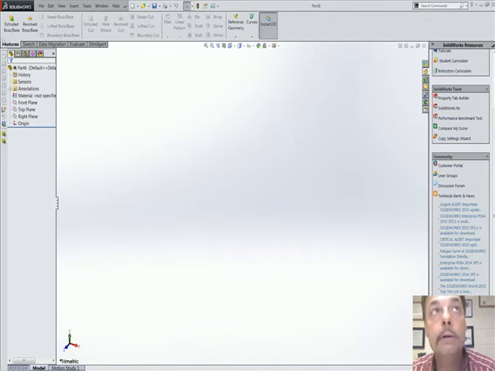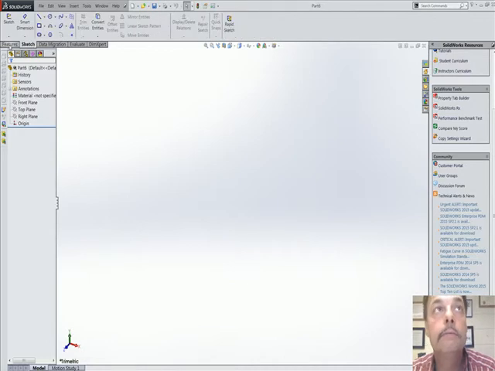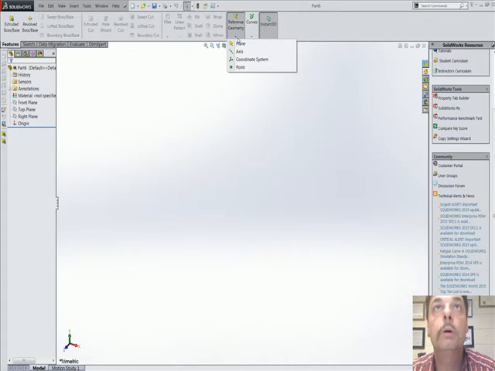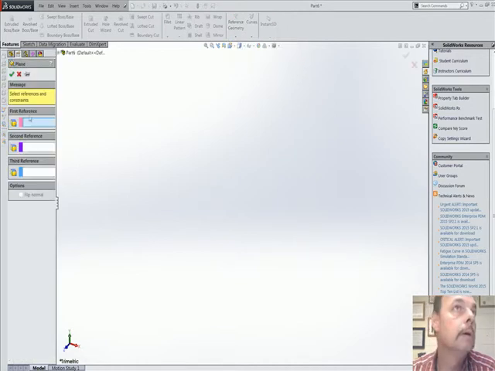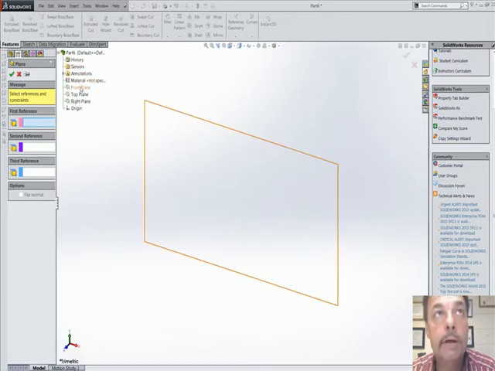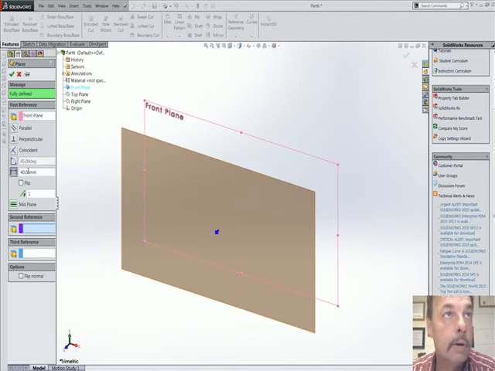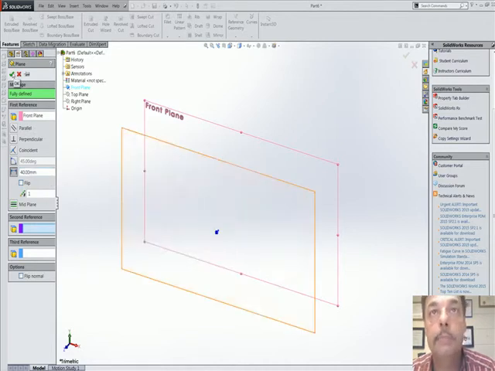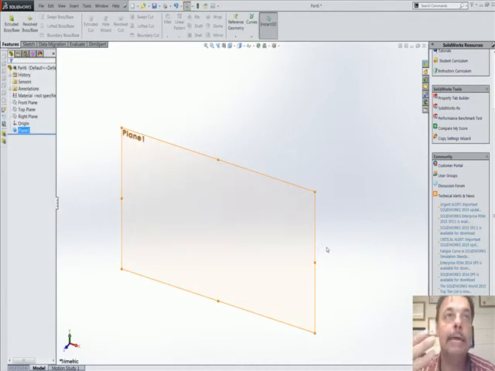This little plane right here underneath features. I want to go to plane, and notice that you'll have it changed to first, second, third reference. What we want to do is reference our front plane, and we want it 40 millimeters. And hit our check button. So what we've done was create a plane 40 millimeters from our front plane.